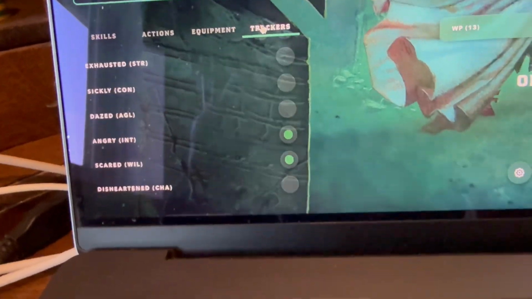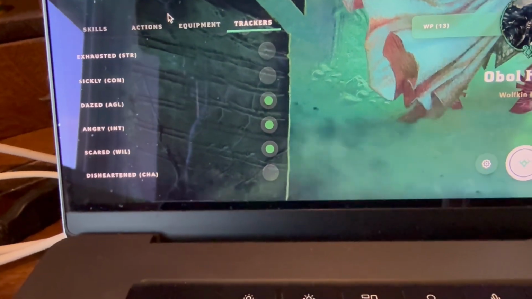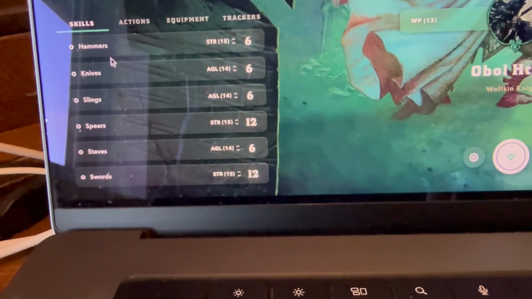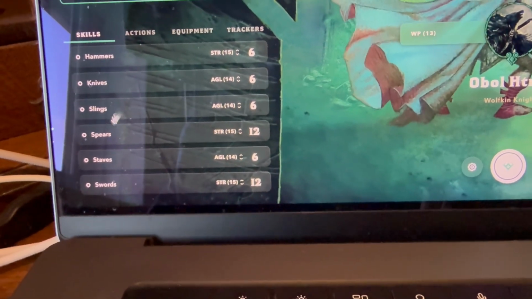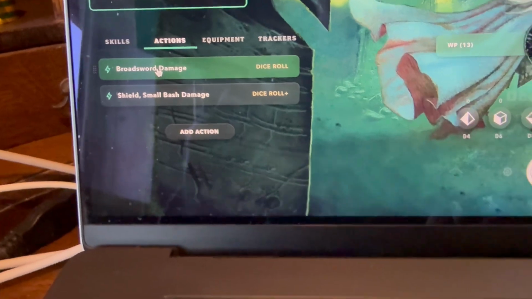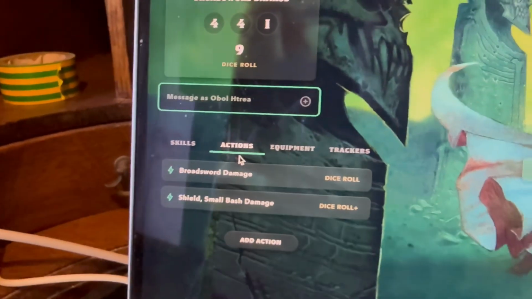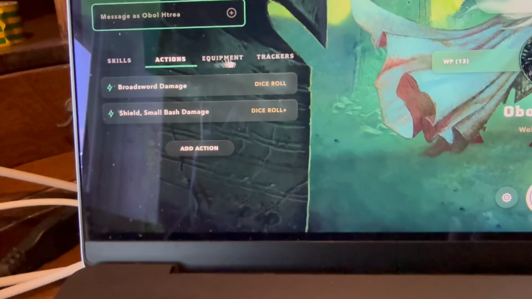We gain a condition, we go to the trackers. I don't know, let's choose dazed. Oh ho ho. Okay, that didn't work out so well. So if it had hit, we could have gone to actions, clicked the thing, and then clicked this to actually do the damage. And we would have done 9 damage in this case.